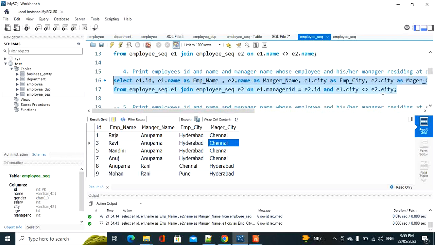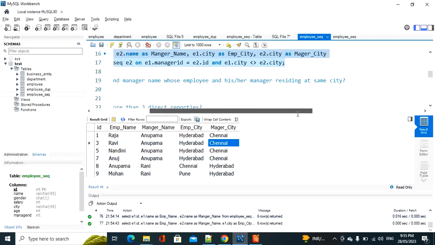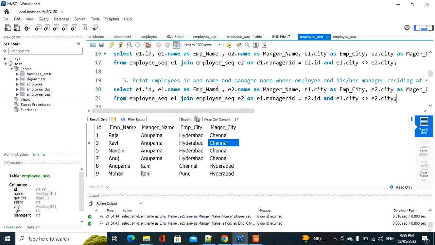Okay, the next question is also more or less the same. This time we want employees' information whose cities are the same. I mean, both the employee and their manager should stay in the same city. So we are expecting such kind of employee information. Obviously the same query, but this time instead of not equal to, I'm just keeping equal to.